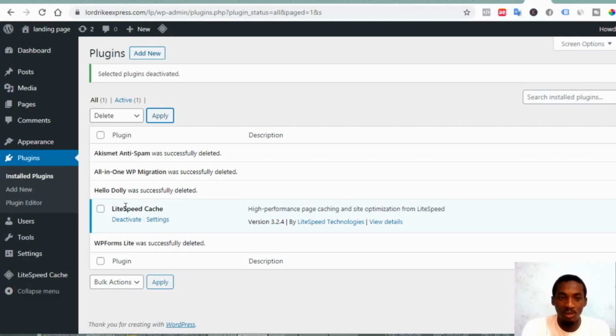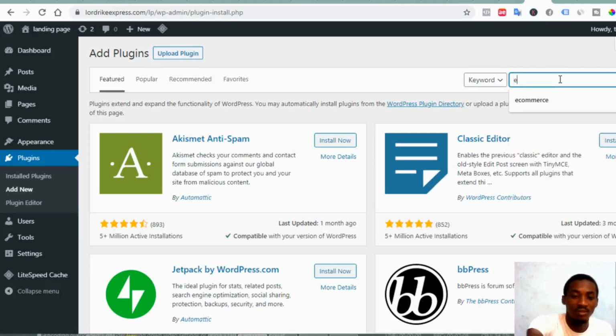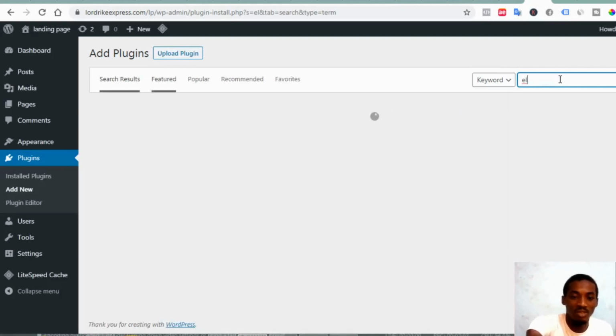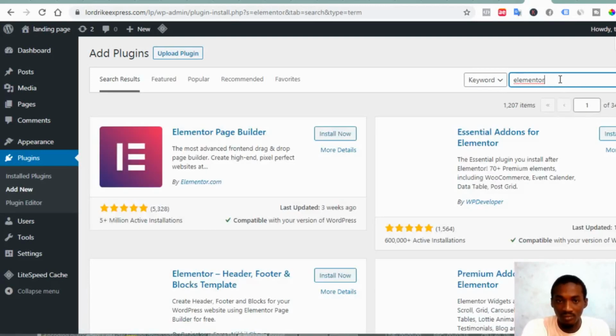So now what we need to do is to add the plugins that we need, because you need a very fast loading landing page, and so you don't have to install so many plugins that you don't need. So the first plugin that we need here is Elementor. Let's install Elementor. So you just search for Elementor, then click on install now.